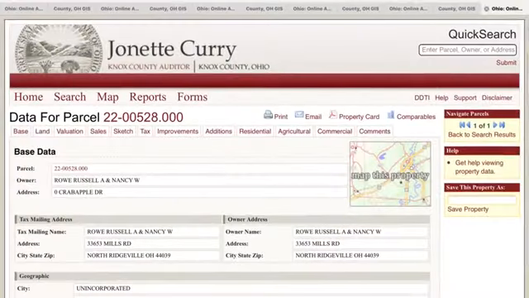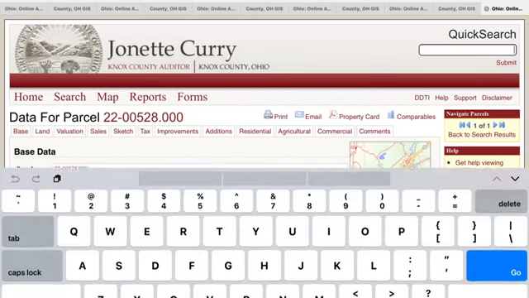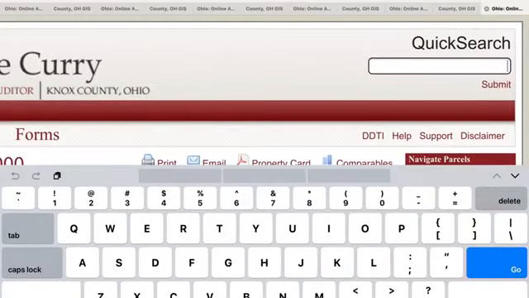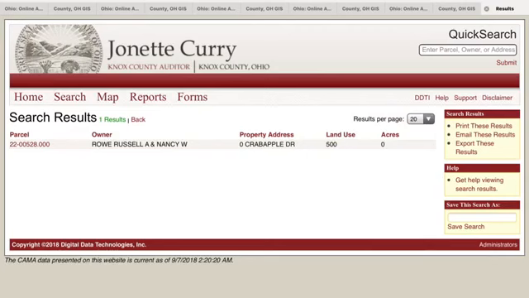Then you want to go over to the Knox County Auditor site, knoxcountyauditor.org. Go up into this quick search box, paste that in there and submit it. The first time that you use this website, it might bring up another page that says you have to agree to its terms. You just hit accept, and from that point on, it'll give you the information that you're looking for.